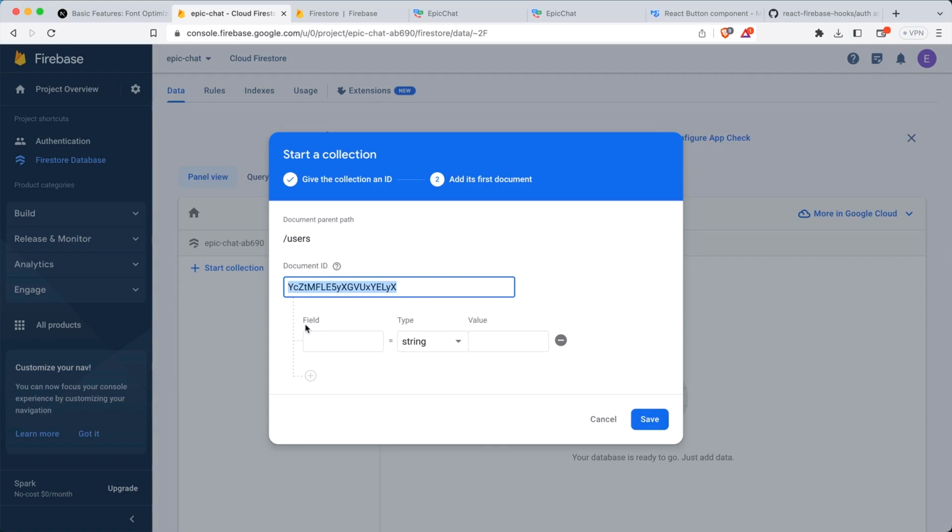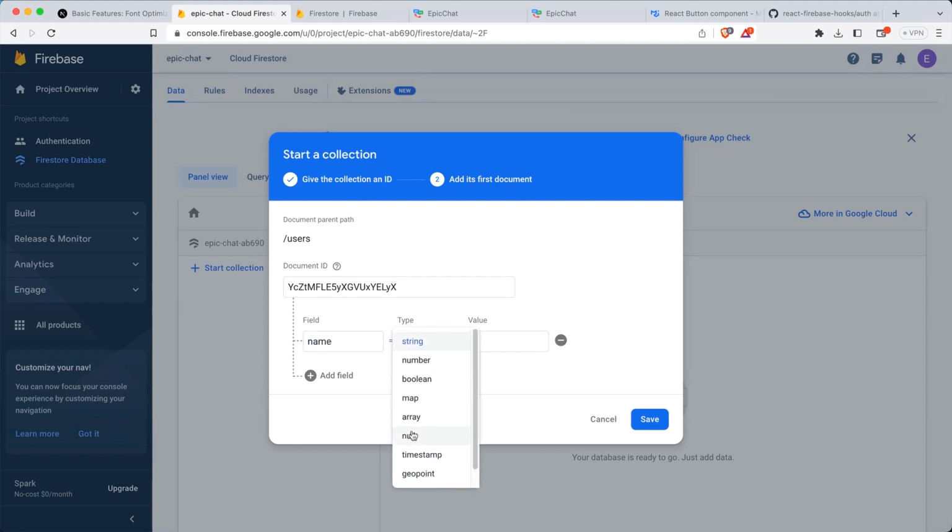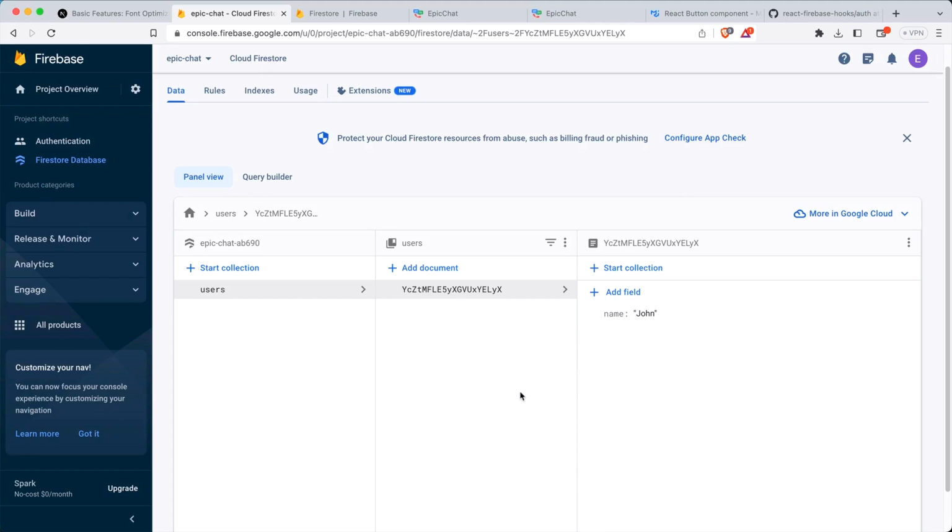And the object fields are kind of like the keys on an object. For example, we're going to have a name field on each of our users. And it's going to be of type string, so you can specify a number of different data types, and it would make sense to have a string here, say, with the value John. We're going to have other fields as well, but once we save this, you'll see how this structure, this relationship between collections and documents exists.